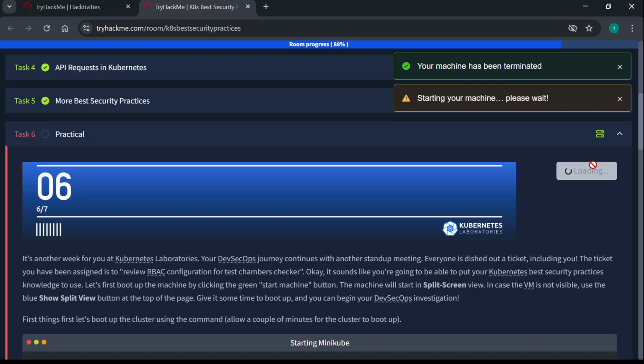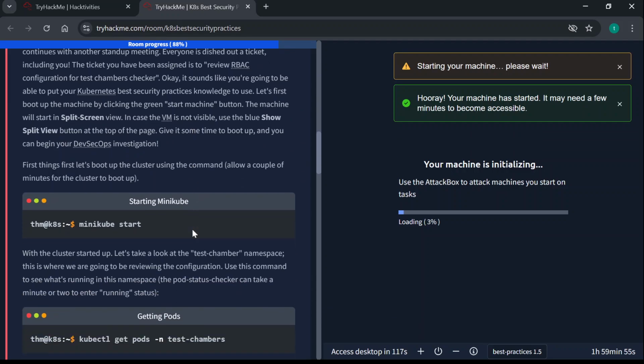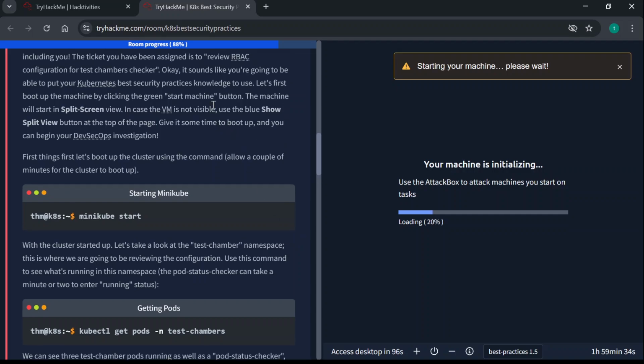And while we wait for the machine to boot, we're going to see what we are asked to do. So now we're expected to fire up the machine and run the command. We are going to be using Minikube, and that's because this is a practicing environment. So once the cluster has started up, we are going to look at the test chamber namespace. What we are supposed to do is review the role-based access control configuration for test chambers checker.